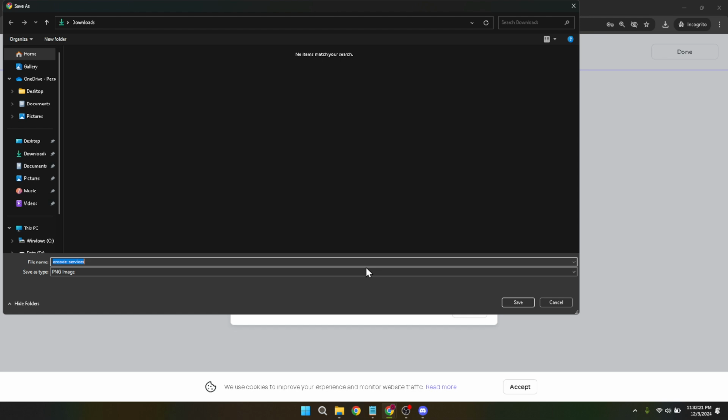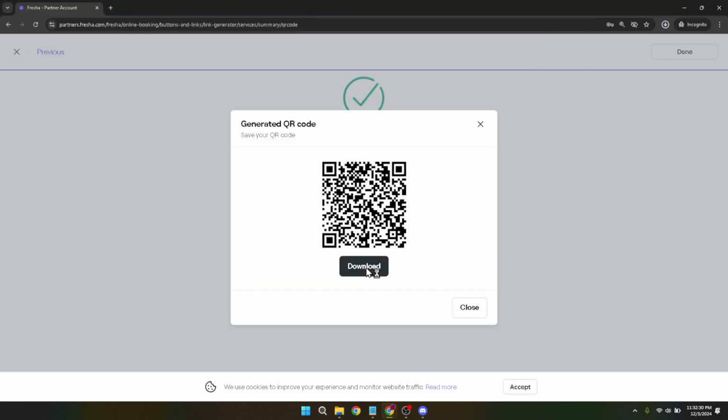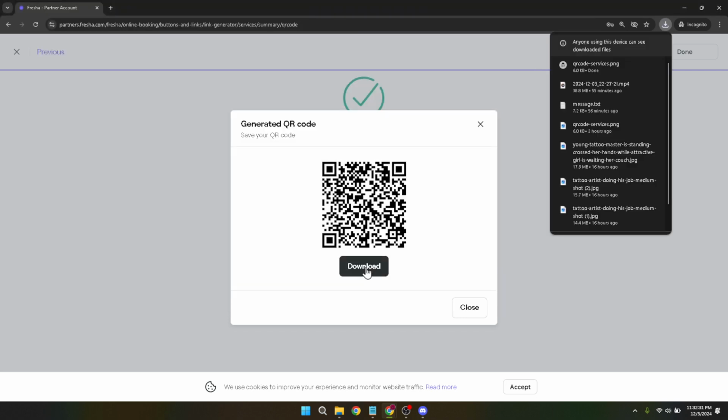A couple of tips before we wrap up. Make sure to test the QR code yourself to ensure it leads where you expect. And consider the placement of your QR code. If you're displaying it physically, make sure it's easily scannable and in a place where clients are sure to notice it. So, there you have it. A simple guide to generating a QR code for your Fresha bookings. It's a great way to streamline the booking process for your clients and a fantastic tool for growing your business.